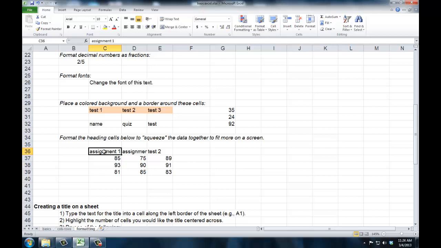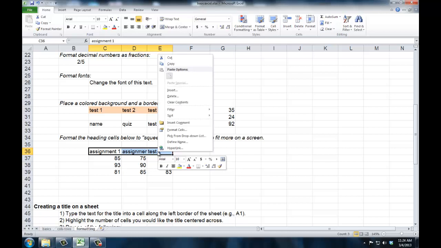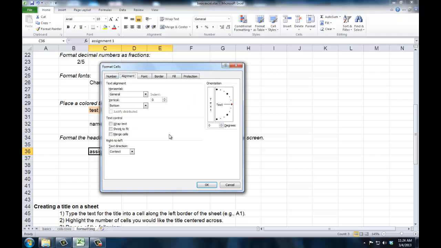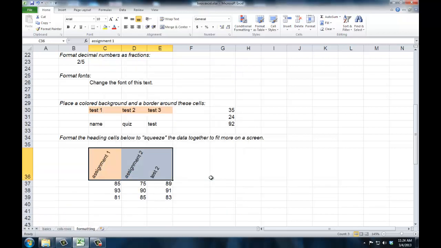What I could do is I can highlight these labels. I can right-click, Format Cells, because all the changes are going to be found in the same area, Format Cells. And I can certainly put a color in. I can go into alignment, and I can align and reorient the angle of these pieces. So I can angle them up. I could even go fully vertical if I wanted to. Now I'm going to double click.